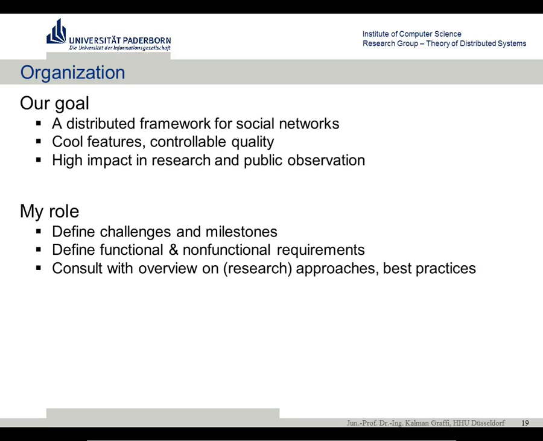I also define with you the functional and non-functional requirements, so what should a solution solve and how good should it be? And to talk with you on the approaches, how can it be done? If you have some idea, talk with me, and I tell you how it could be done. So my goal and your goal will be to find good solutions that work well and that are well tested.